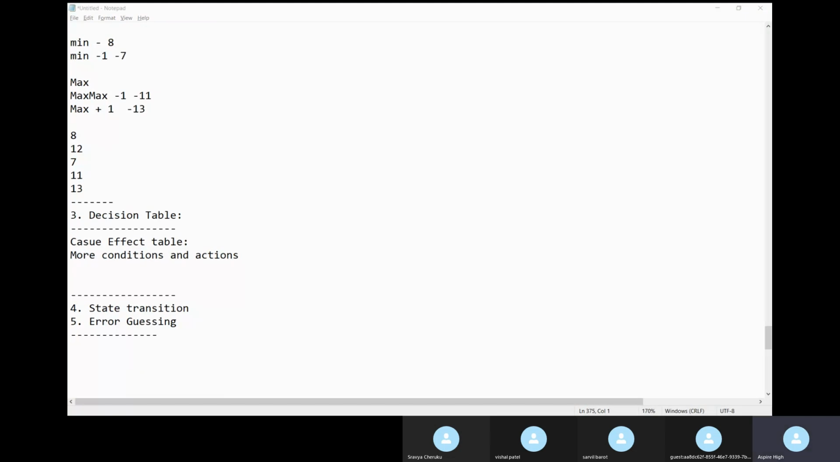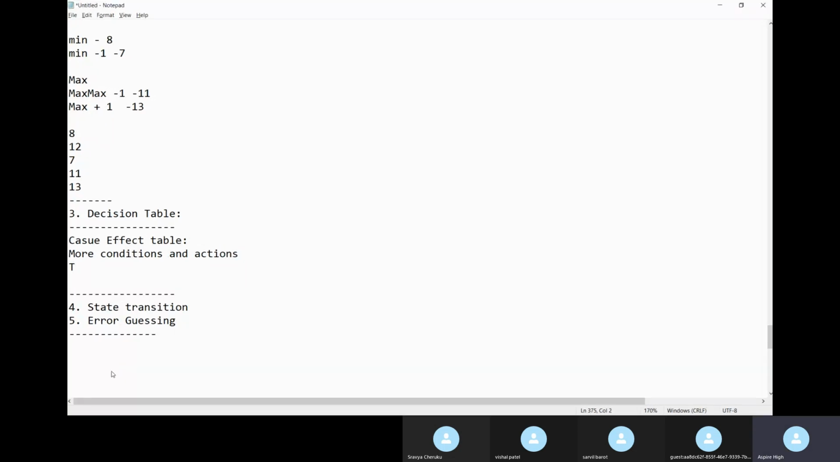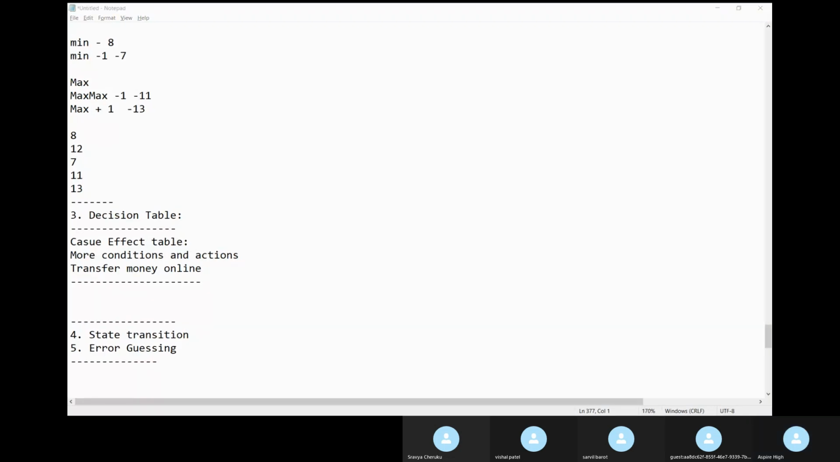Suppose now I'm considering an example where we transfer money online. So to transfer money online. Okay. To transfer money online, what all the things we require to transfer money? What all the things that we need to transfer money?